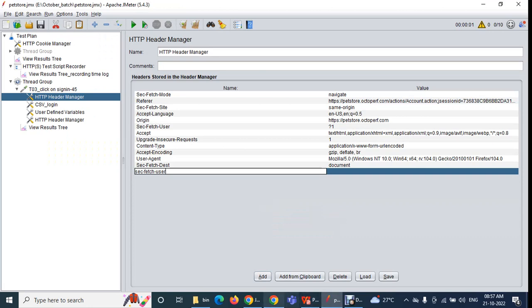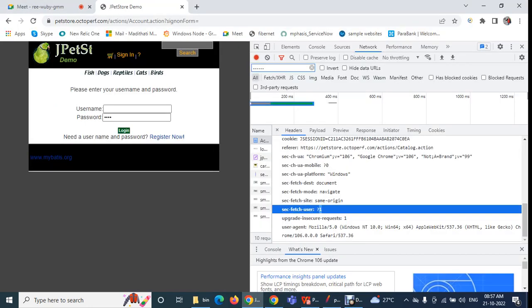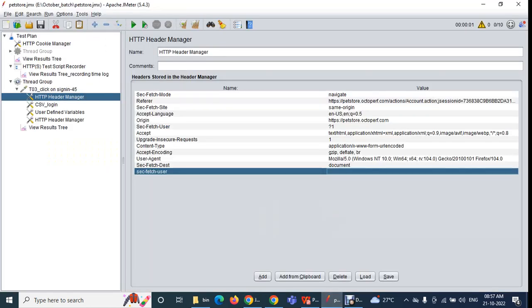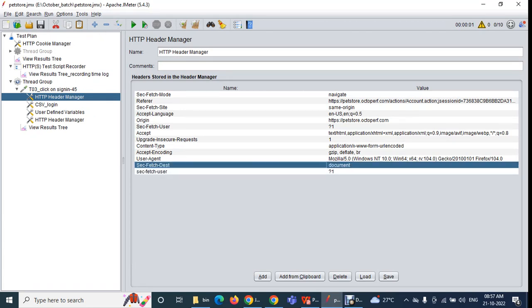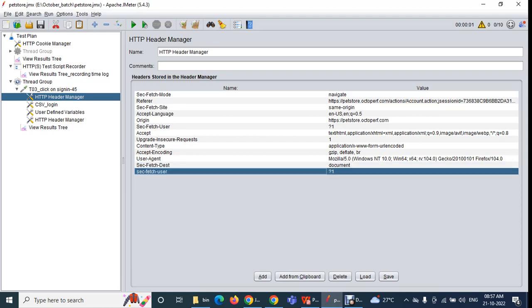And what is the value for that? That value is question mark 1. So you can copy this question mark 1 and under the value you can paste over here like this. So question mark 1 you can put over here. So like this, whatever the header you have identified is missing and all, you can add the header manually.